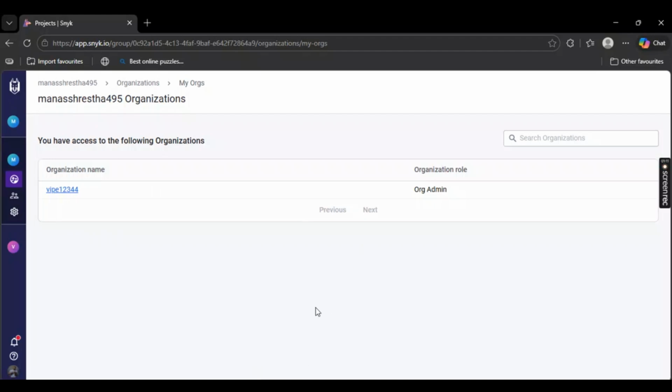Want to know how to enable or disable Workspace in Snyk? Well, no worries. You can enable or disable your organization's Workspace easily with just two or three clicks. So let's get right into it.